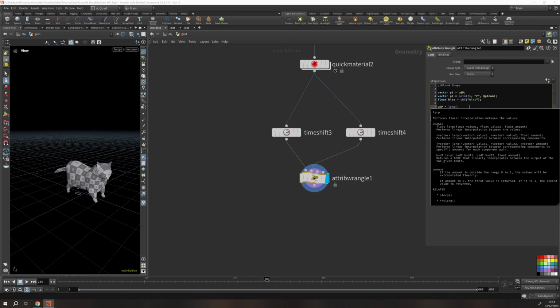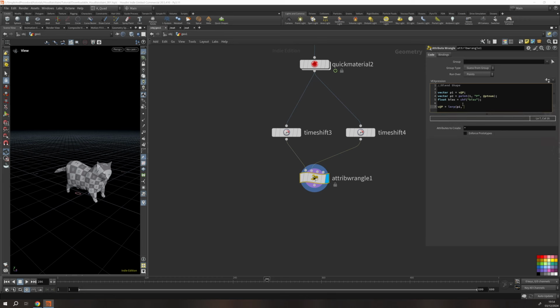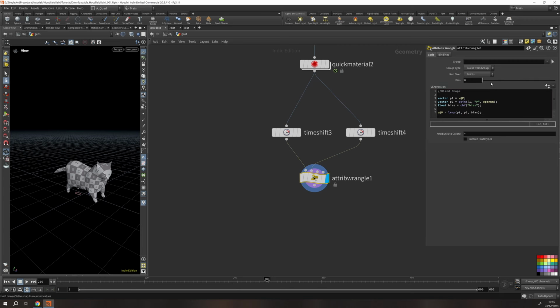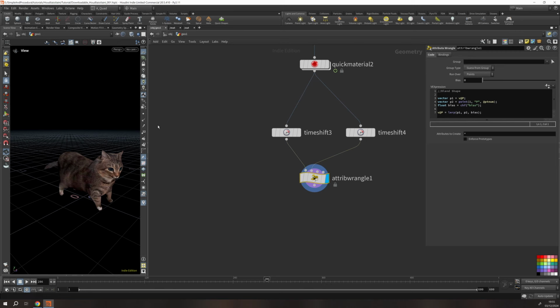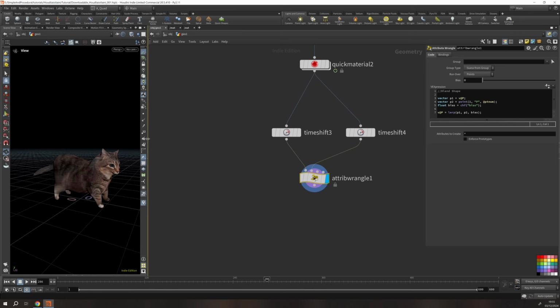If that's a big word for you, it is a big word for me. English is not my native language. So lerp is just a mix. We're mixing between P1, P2, comma, and our bias. There we go. Create the slider, and as you can see, we are morphing. All right, let's take it to the next level.